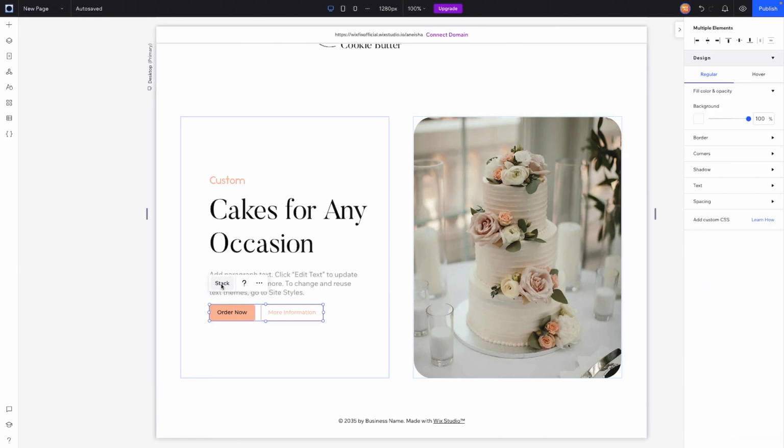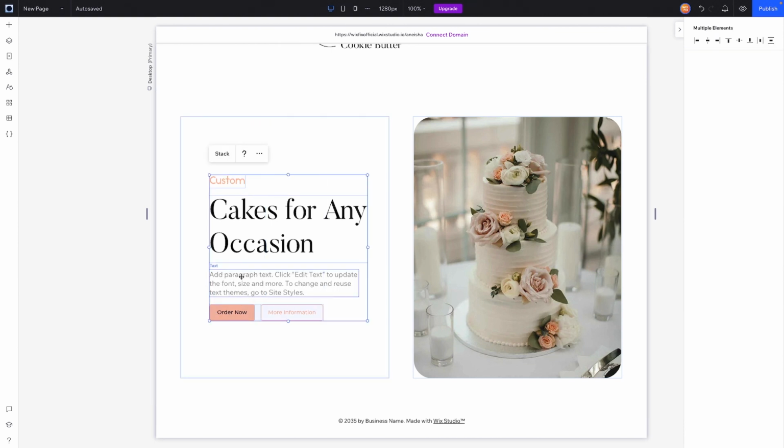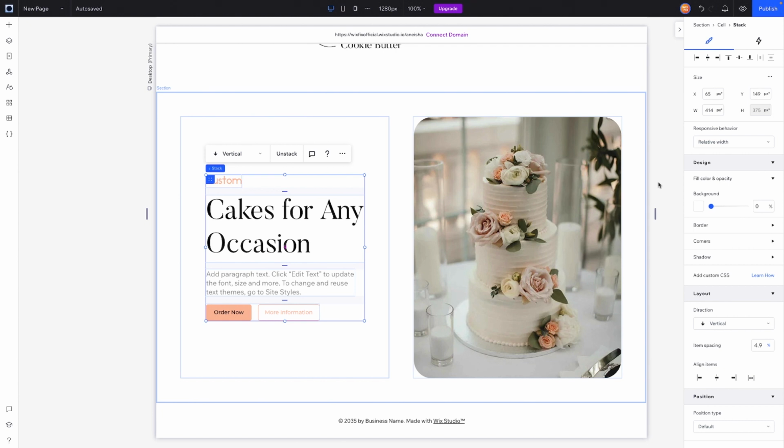So we'll grab both of these buttons so we create a horizontal stack. Then we're going to grab all of the other elements here and we're going to stack these together. Perfect. And then we'll just center this element just like that.